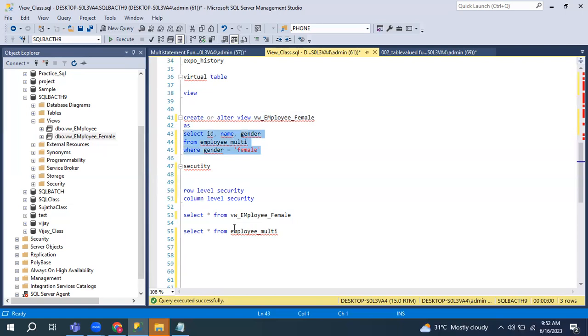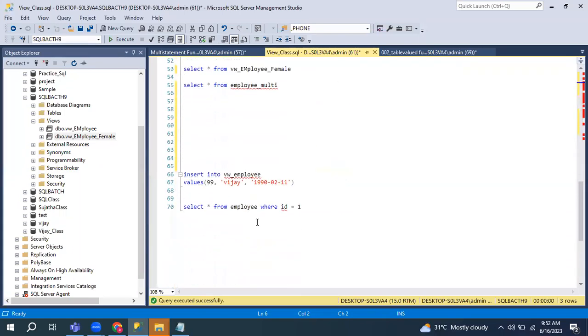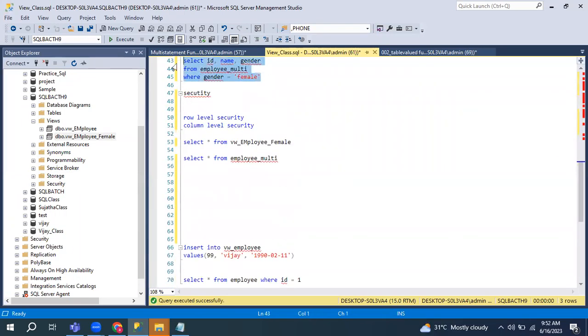Is it clear? So that is the reason I write here: a view is a virtual table. The data is not stored in the view. It's stored in the base tables, in the physical table only. The view fetches from the physical table, not from the view.